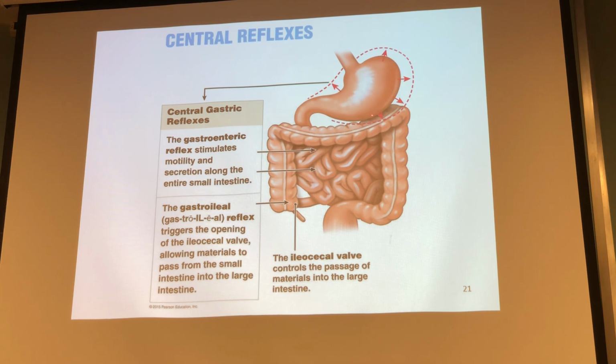But here's what's going to happen. John eats all those cheeseburgers, creating this reflex where I'm going to first do the gastroenteric reflex, that does what? Stimulates motility and secretion along the entire small intestine. So it's a hurry up, move your butt. John is already on his next batch of cheeseburgers. So last night's dinner, better get a move on. I need to make room for the next meal.